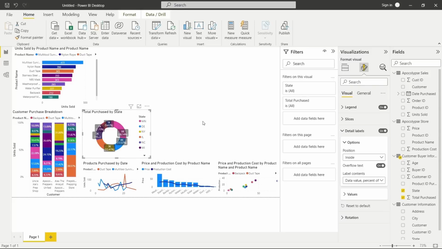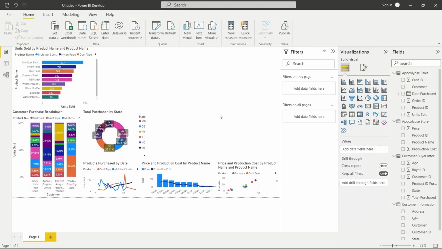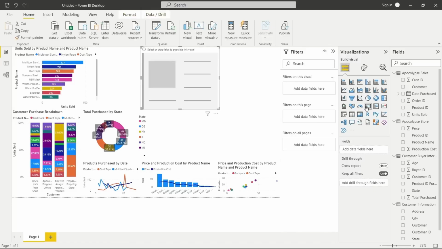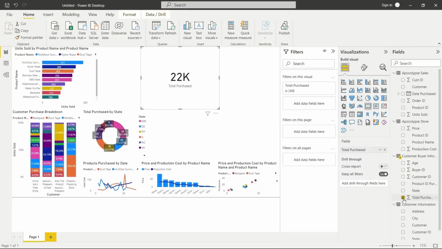All right, the next two are super easy, but are used all the time, maybe more than some of these even, but they're just so easy to use, so I kind of saved them for last. This one is the card, and all the card does is display one number, or multiple numbers if you want to use a multi-row card, but we'll just look at the card for now. All we're going to look at is the total purchased, and it's just going to display it just like this, and you can make it as large or as small as you'd like, and normally it goes on the top, and you'll put card here, card here.